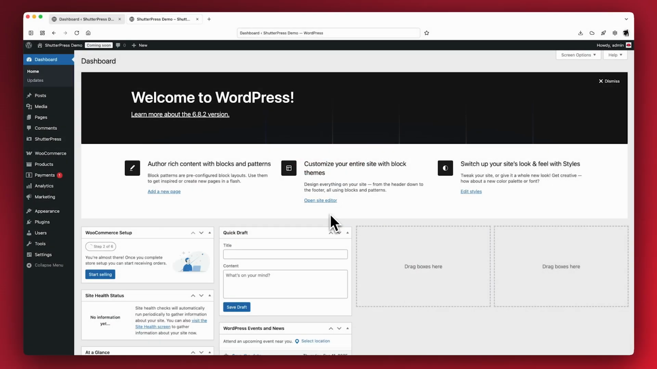Hello there, good morning. I'm just going to give you a quick overview of how ShutterPress works and how you can set up a gallery and get that on the front end really easily. So I've got an empty WordPress site here. I've already installed ShutterPress and I've installed WooCommerce on here as well, and that's it. Everything else is totally blank.